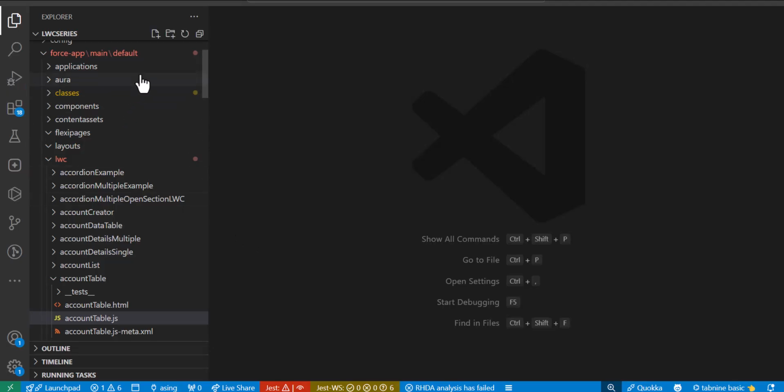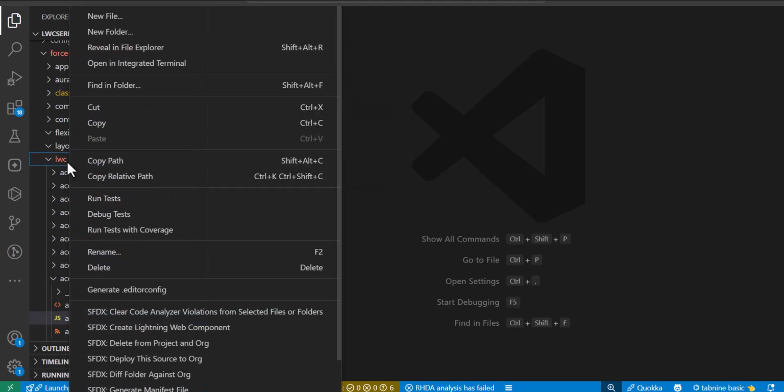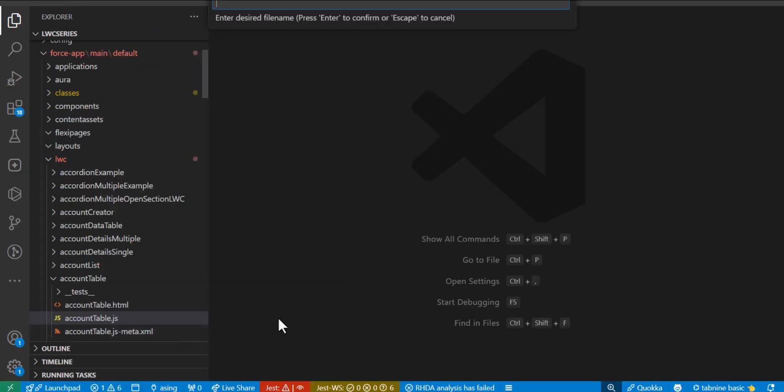I've already set up my Salesforce project in VS Code, and if you don't know how to connect VS Code with the Salesforce org, then I will also mention a step-by-step tutorial in the description from where you can see how to connect your Salesforce org with VS Code. Here in the LWC section, you have to right click on it and select Create Lightning Web Component.